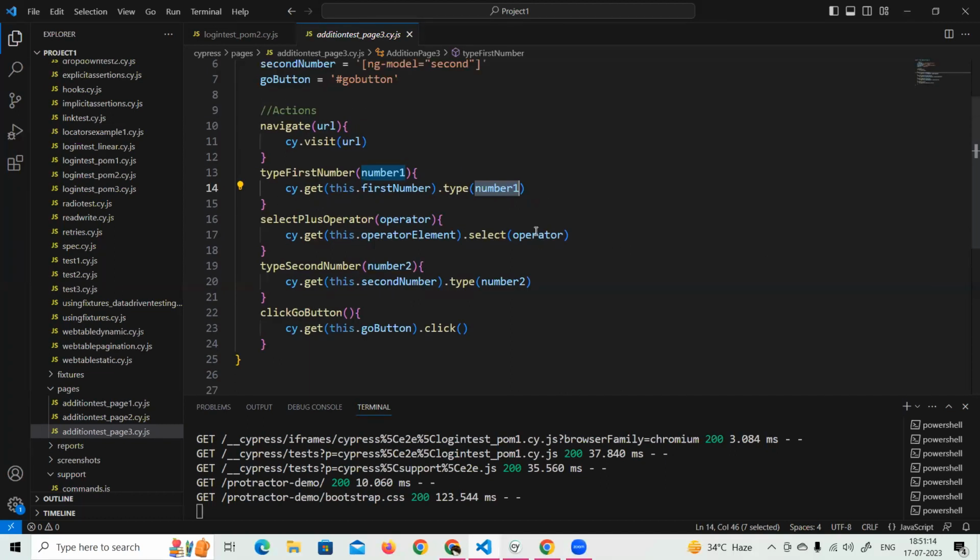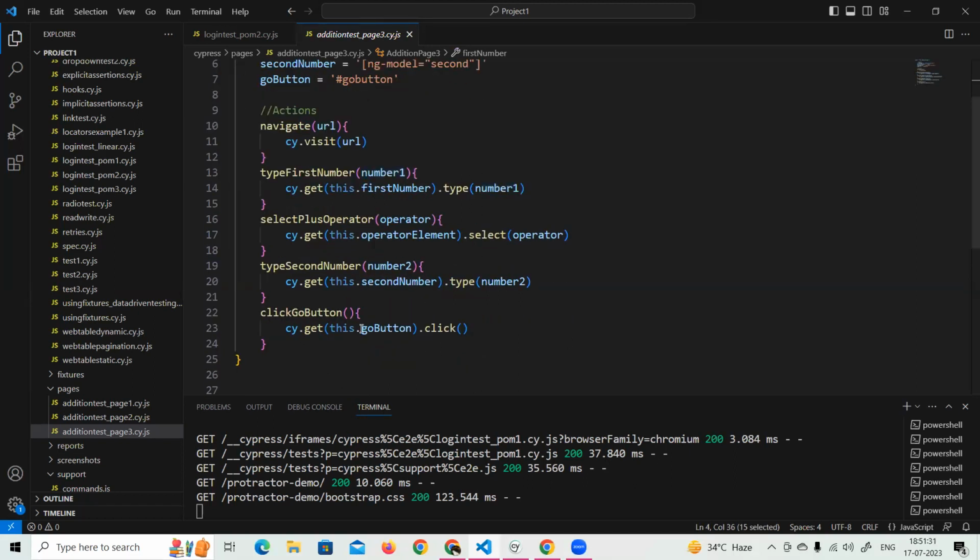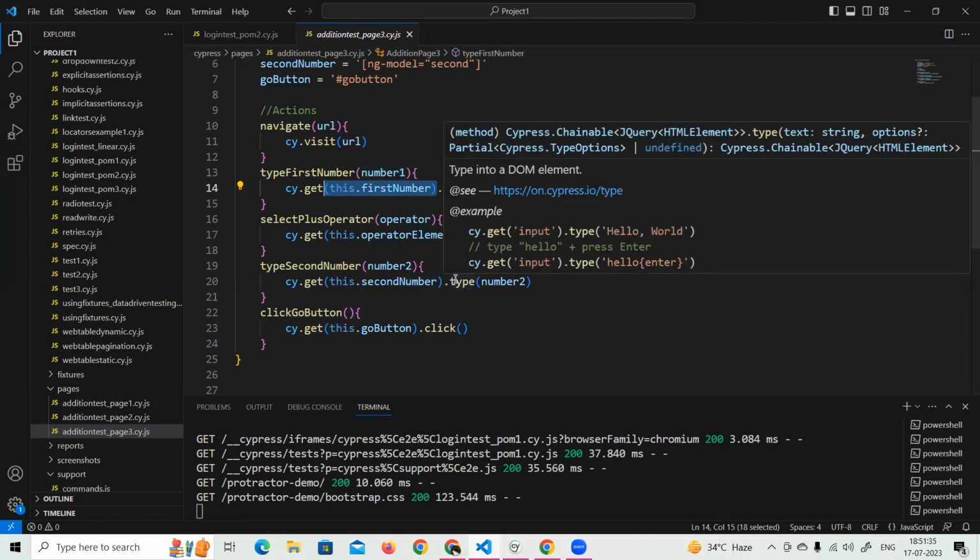See, tomorrow if there is a change, say for example, if the same first number I'm referring in another method, but I want to type some other value, and if this number selector is getting changed, I don't want to again go and make the change. I can simply come here and make this change in one location. It will affect all the methods where I have referred that selector. This is the best approach of page object model.